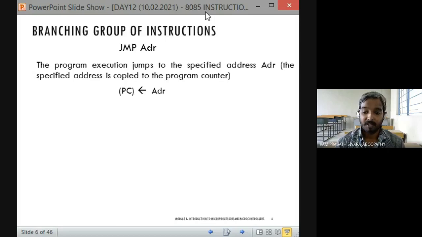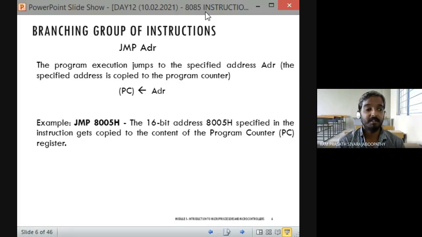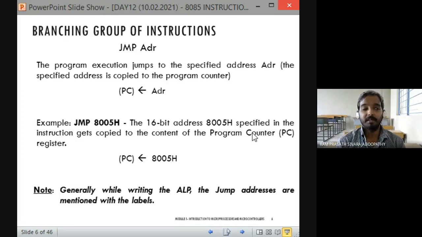Here, whenever it sees the unconditional jump instruction, it will jump to the particular address mentioned. Fine. Say for example, JMP 8005. The 16-bit address 8005 specified in the instruction gets copied to the program counter register. That's all. So the program will run from whatever instruction is in memory location 8005, from there it will start running. Fine. So generally, while writing the ALP, the jump addresses are mentioned with a label. Yes, clear?